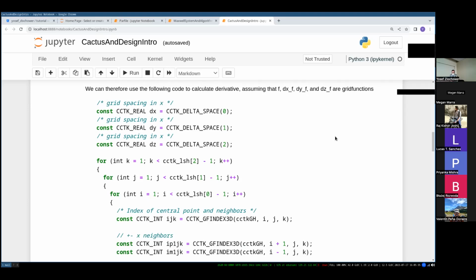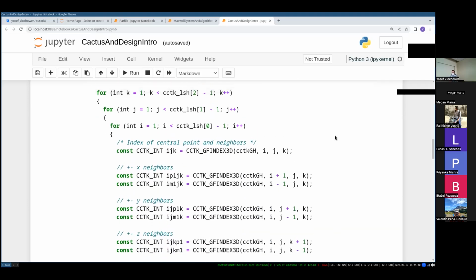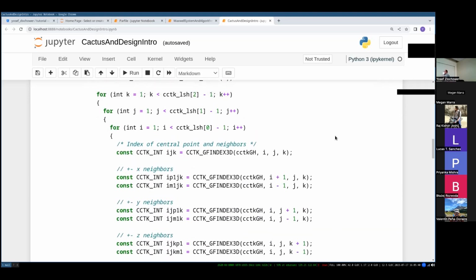Here's an example of some looping which we're going to do to calculate our derivatives. We can loop over i, j, and k. If you're writing explicit loops like this, always go in reverse order, so i is the innermost loop, and k is the outermost loop.